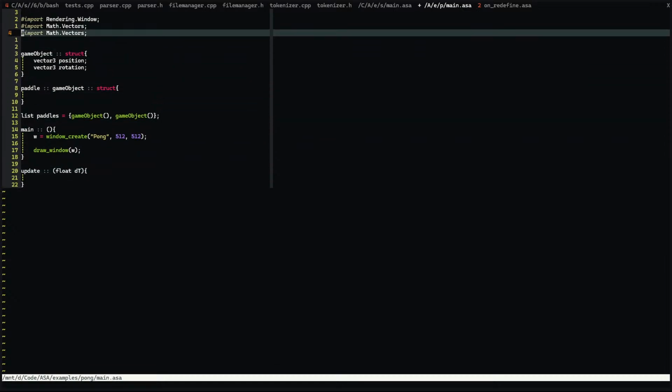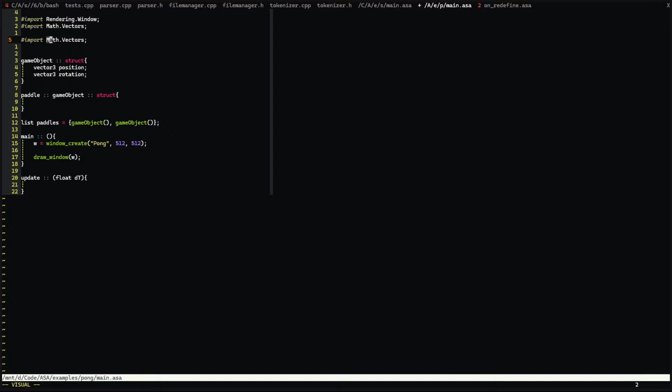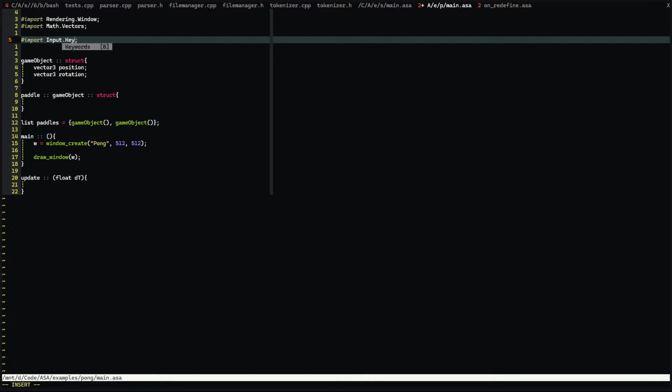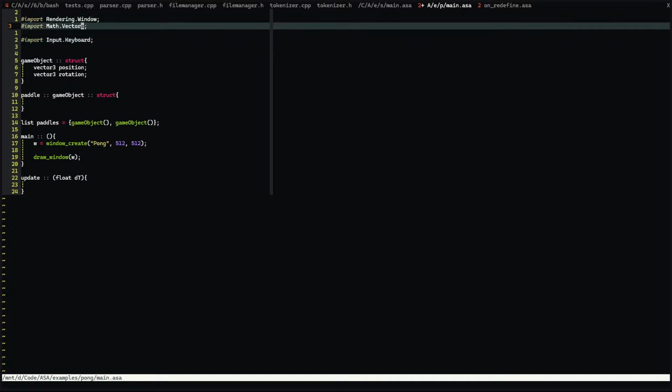I also need an input, keyboard. I'm still not entirely sure how much I should delineate these. I mean, I don't want it to get to the point where it's like Java, where you have like 10 different words here that you have to exactly specify.